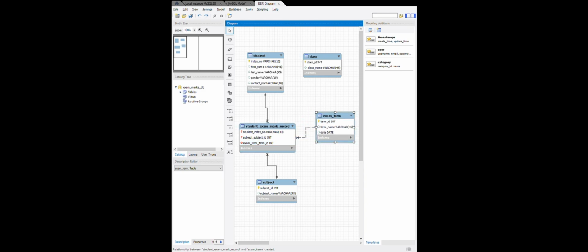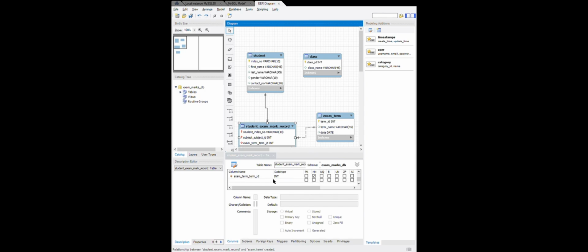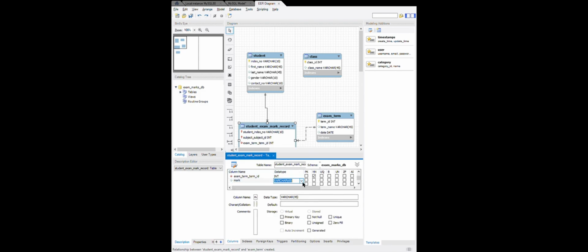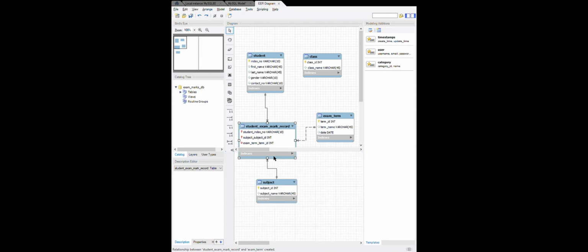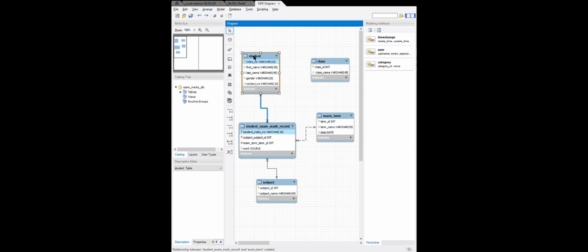And then fifth question, add a column called mark to the student exam mark record table and change the data type to double. So naming this as mark and changing the data type to double. So now that is done, and we have created that, and they are asking us to create the relationship between student and class. So here we are thinking of this question in simple terms.